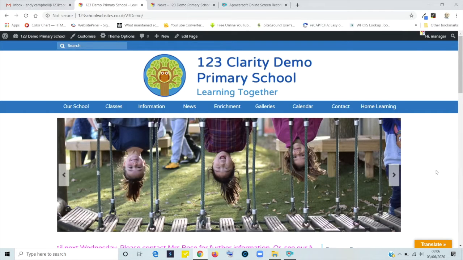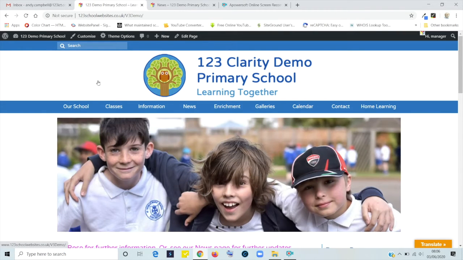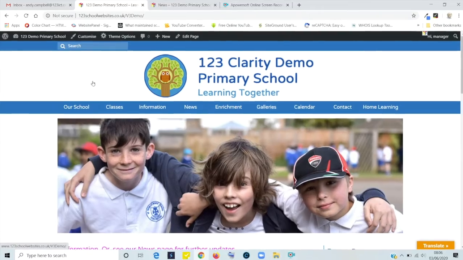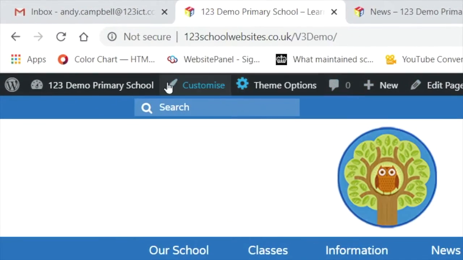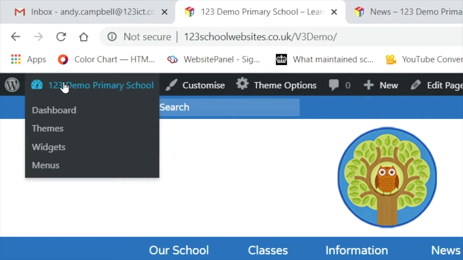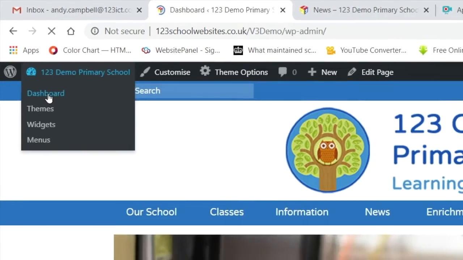When you are working on your website, normally you work on the front visible or public view of the website, and you use the admin bar up the top to edit your pages and your posts and various other things. But to update your ticker, you have to visit the dashboard or the admin area of the website, and to do that you hover over the name of the website, and from the drop down below you select dashboard.